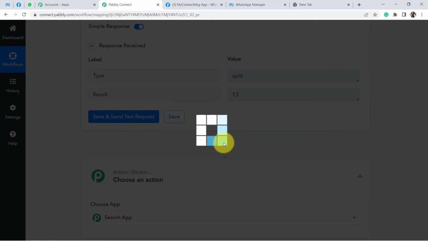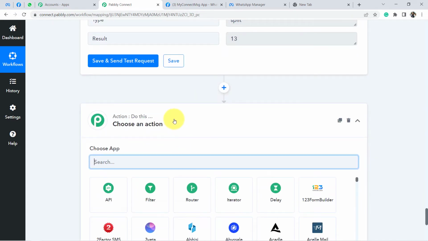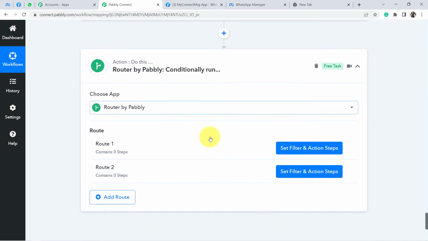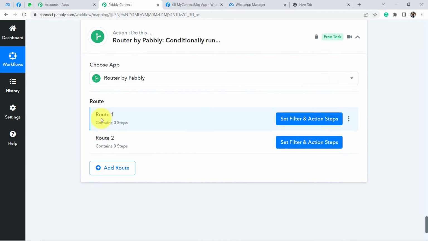One is for the night. If the time is actually of the midnight, first delay it for a few hours and then send the message in the morning. And if the time is actually of the afternoon, evening or morning only, then send the messages directly. So with the help of routers, I will actually build these two conditions, and with the help of this button you can actually add as many routes as you want, as many conditions as you want. But in this scenario I simply have two conditions.